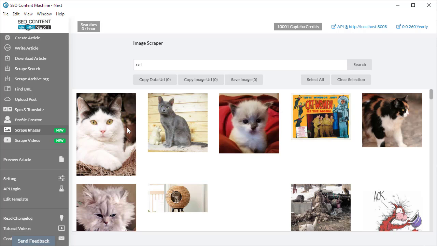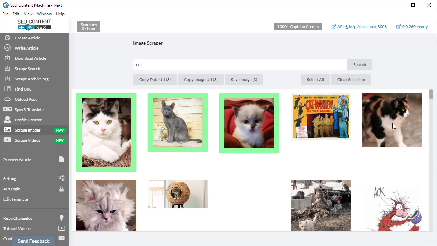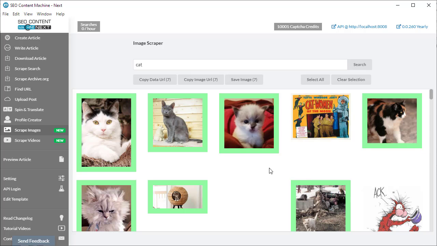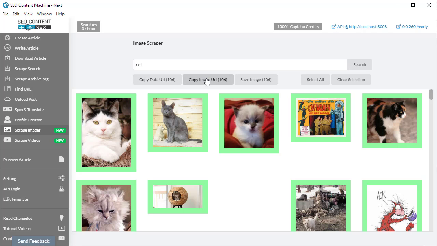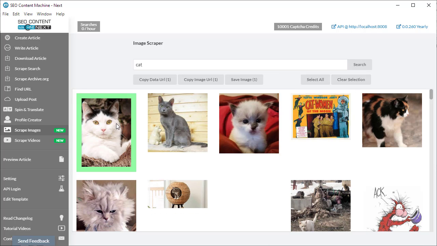So your options are here. You can click on an image that you want to download. Once you've clicked on your image, you can clear your selection by clicking on this button here, clear selection. You can also select all the images available by clicking on select all. You'll notice that there is a number for each of these buttons here which shows you how many images you have selected. So I'm going to clear my selection and just select one image.